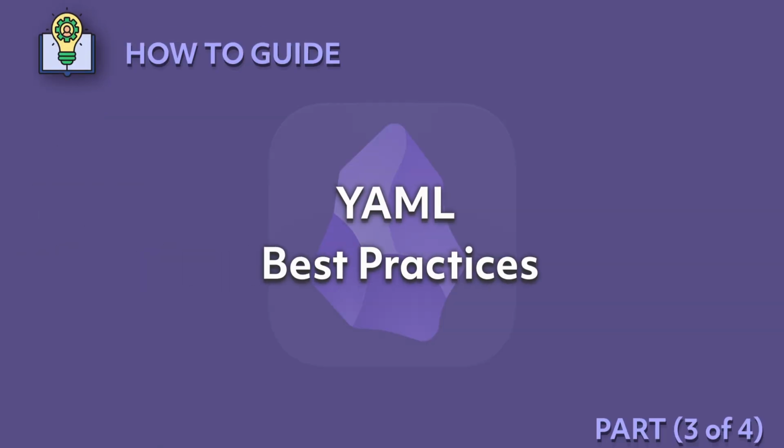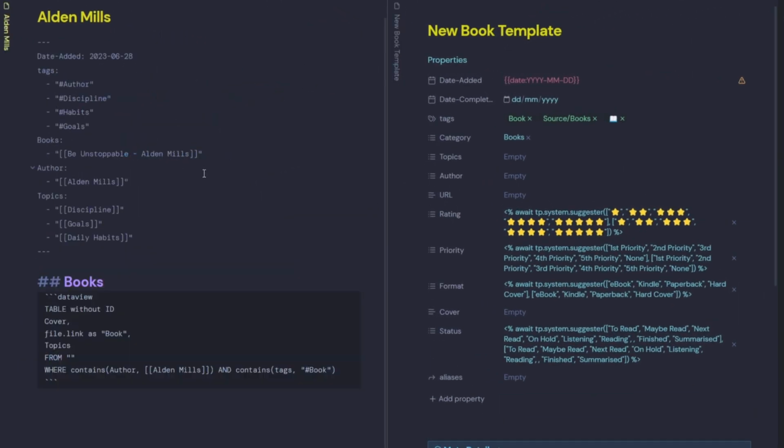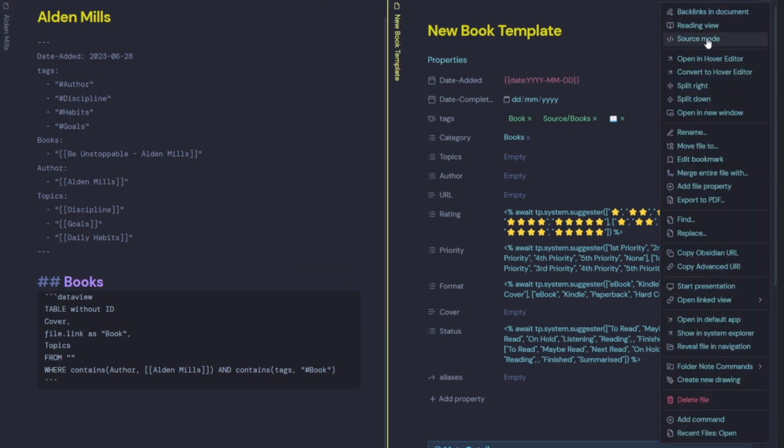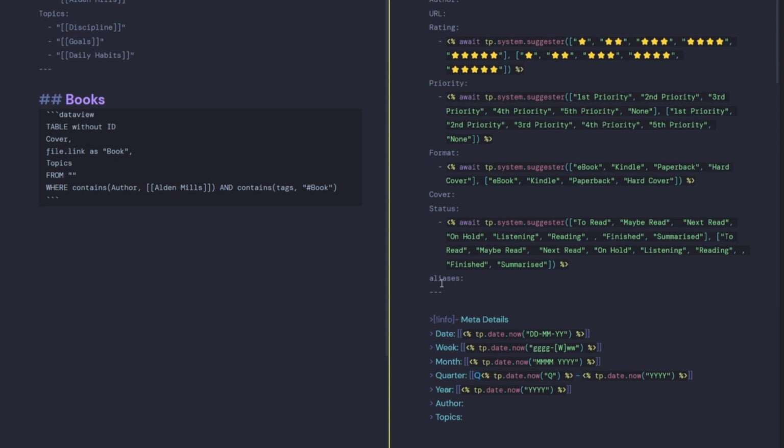YAML best practices. In front of me here, I now have a standardized template for my author, which includes the date added, the tags, the books, the author, and the topics. I also have a standardized book template, which includes the date added, the date completed, the tags, the category, the topics, author, URL, rating, priority, format, cover, status, and aliases.